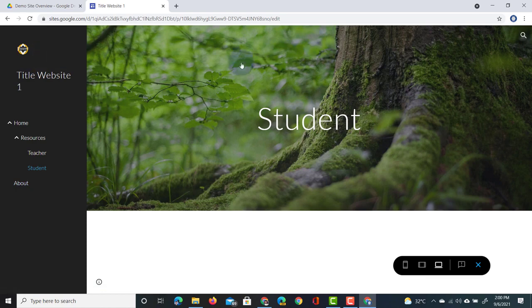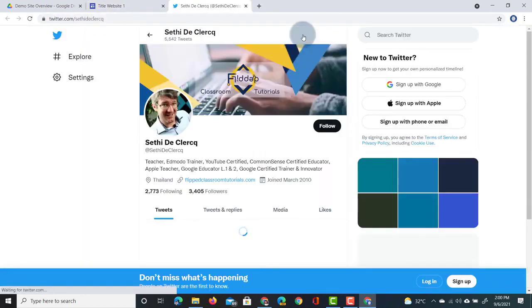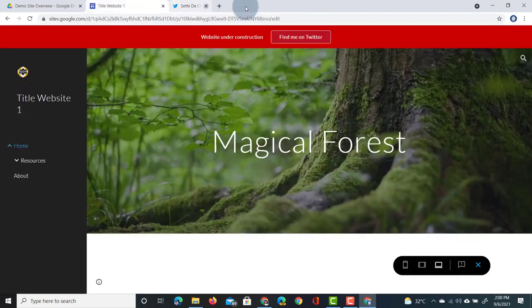Now let's open up the home page. On the home page, you see that red banner. It says website under construction, and then there is a button that will automatically open up the Twitter feed. Now this can be any website that you would like to link to.